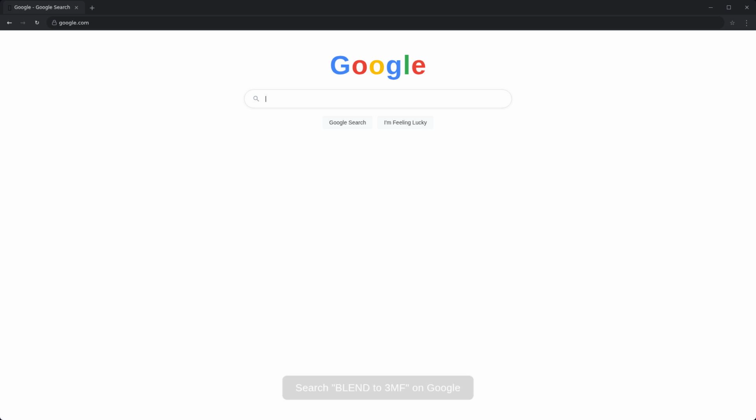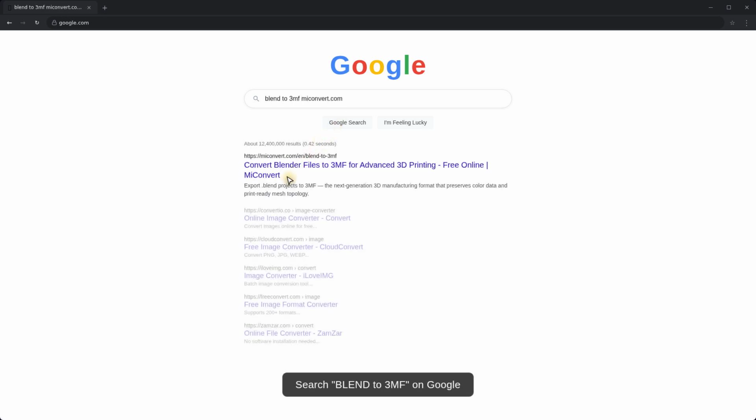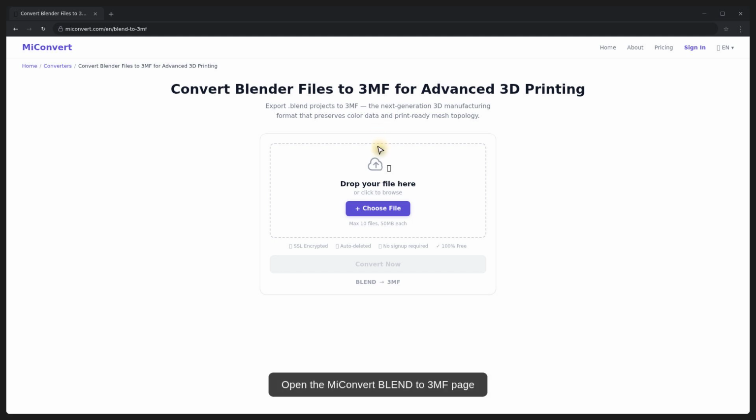online. Open your browser and search for blend to 3MF MiConvert.com. Click on the first result to go directly to the converter. You're now on the blend to 3MF converter page. The interface is clean and easy to use.